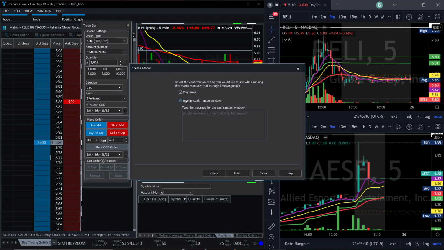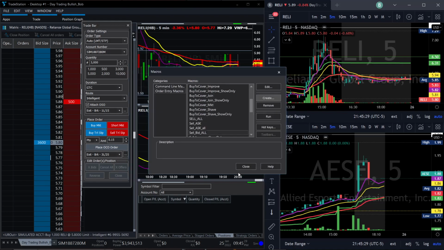That way it doesn't ask us when we're in the middle of it, because that can be pretty frustrating when you need to sell fast. You hit the thing, and then next thing you know, a confirmation window pops up and says, "Are you sure you want to sell?" Well, of course I want to sell. The thing is flying down, and I need to get out of my position now. So click this box to get rid of that. Play the beep is up to you. Hit finish, and then you can go ahead and see sell bid all.